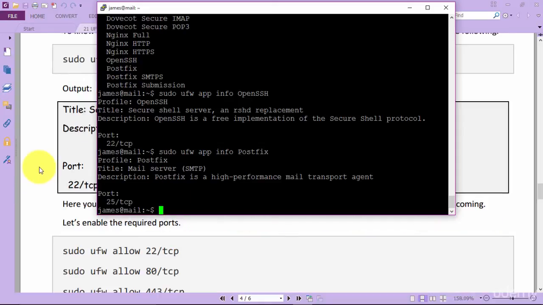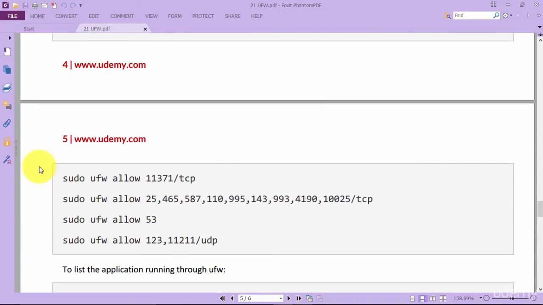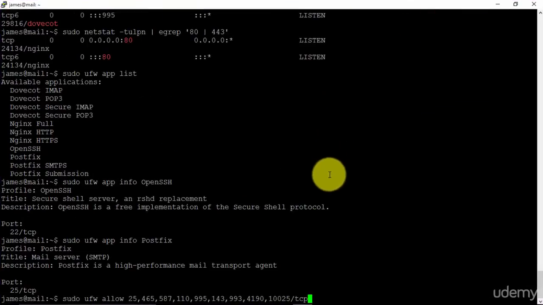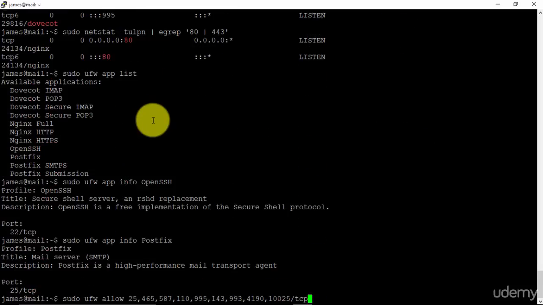Next, let's enable the required ports. We can enable all the ports in one line by typing the port numbers like this, and the protocol. Copy this command, paste it here and make a note of them: 25, 465, 587, and look for the ports we need to allow. After that, once you are done, press enter.